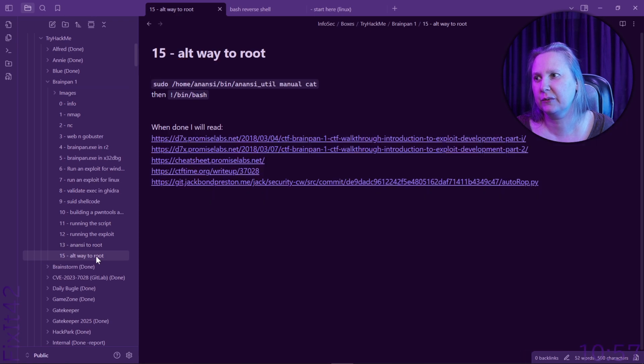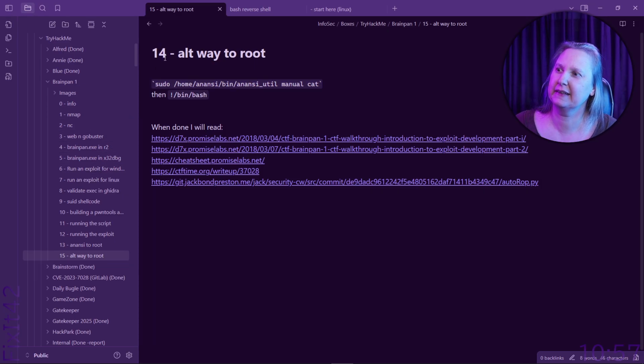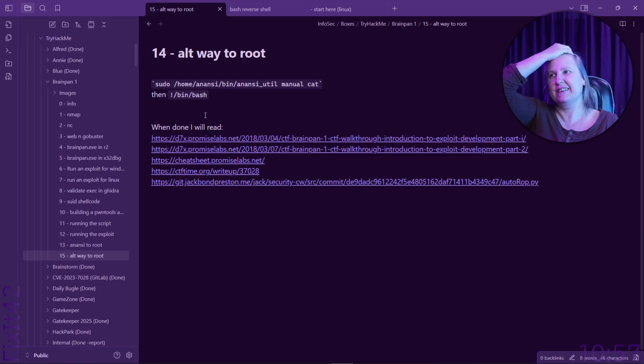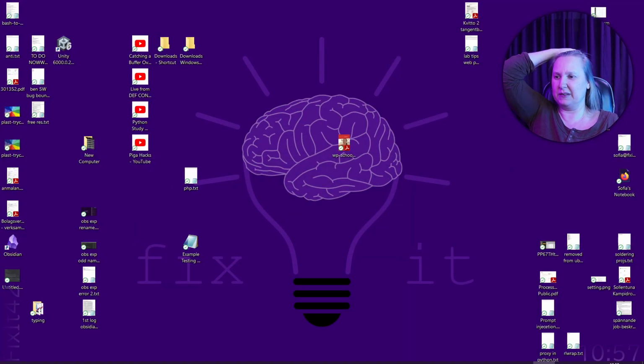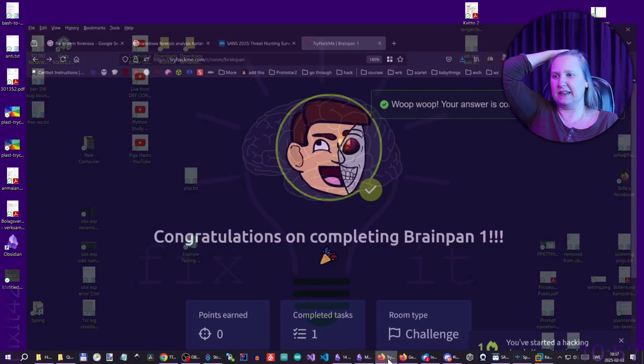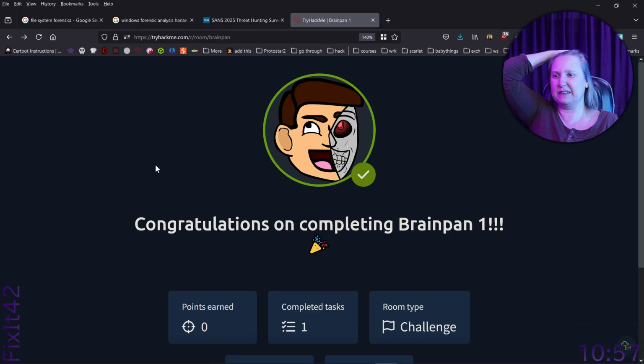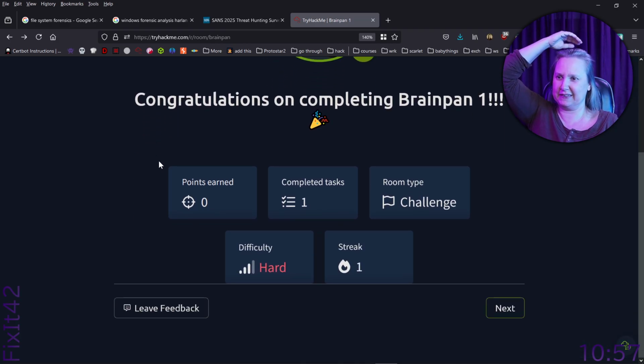Then there's the alt way to root. We could have just done this. But I think this is not intended. I think this is a bypass of the box, how it's really meant to be. That's why we didn't do that, because this is a buffer overflow box. It's a buffer overflow.